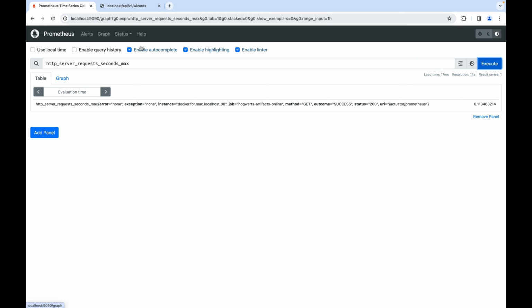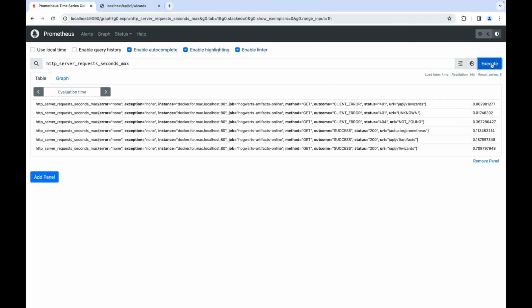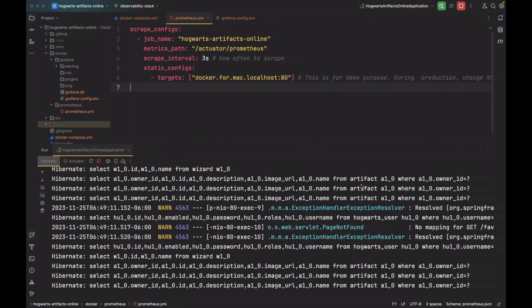Okay, let's come back here. Wait 3 seconds. And then let's execute. Now this time, as you can see, we have more data because we made multiple requests. Prometheus is very powerful, but you do need to learn PromQL. The 2 examples I showed you are pretty simple, but in production, you will need to construct very complex PromQL queries. Okay.